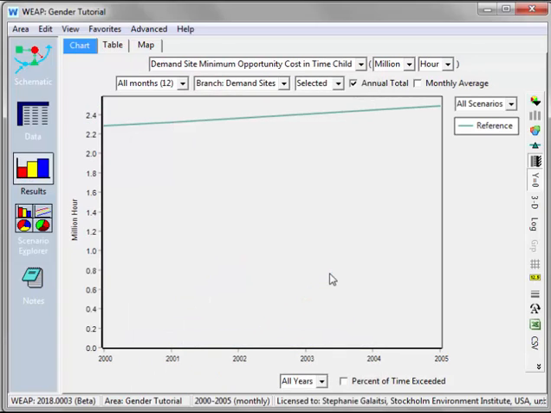for the children, the opportunity cost and time is 2.2 million hours a year. Because the time requirement to go to school is less than the time requirement for a full-time job, this 2.2 million hours for the children in this demand site is equivalent to a year of school for 9,000 children.